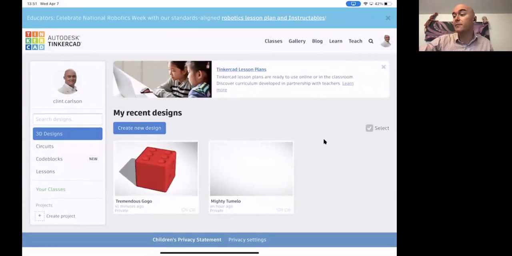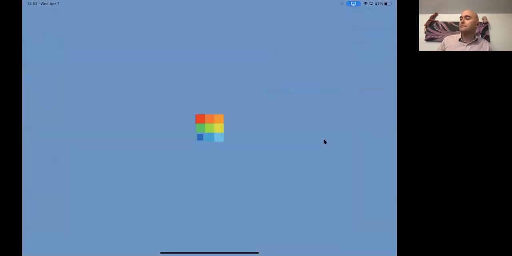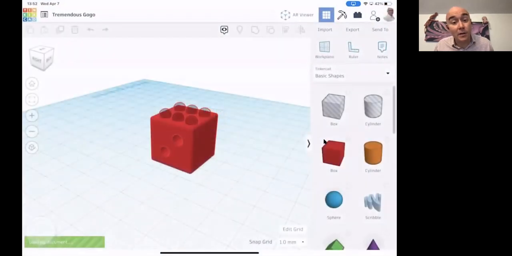It automatically synced up. So I'm just going to enter that project. And here I've got my Apple Pen, so I could be doing more 3D modeling here. We can see it's loading.